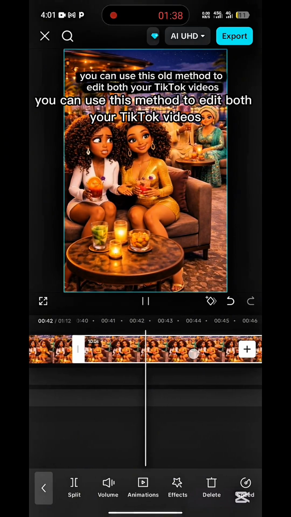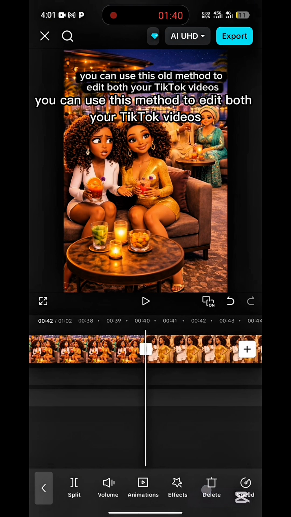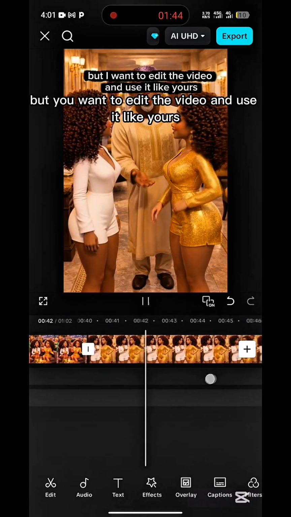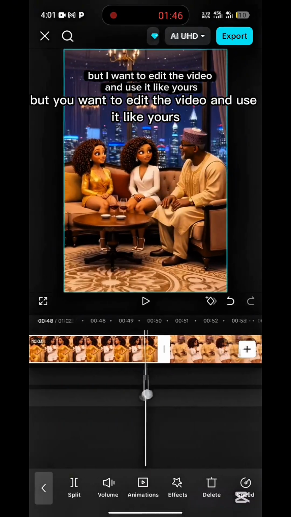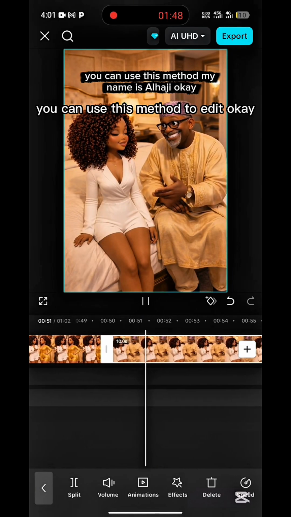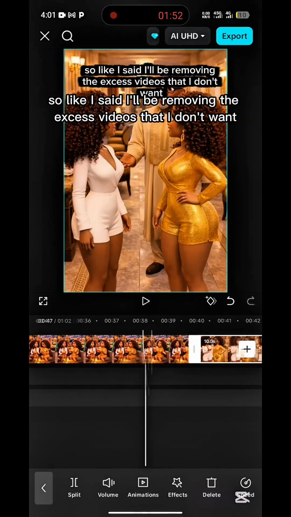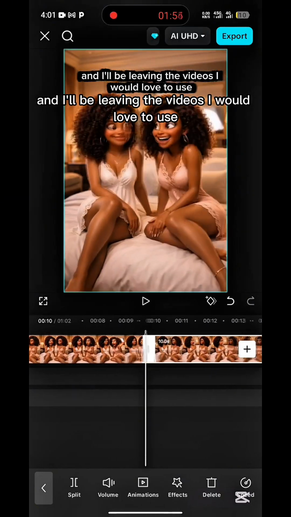You can use this method to edit your TikTok videos, your Facebook videos, whatever video you want to use. Even if it's not your video, but you want to edit it and use it like yours, you can use this method to edit, okay? So like I said, I'll be removing the excess videos that I don't want and leaving the videos I would love to use.